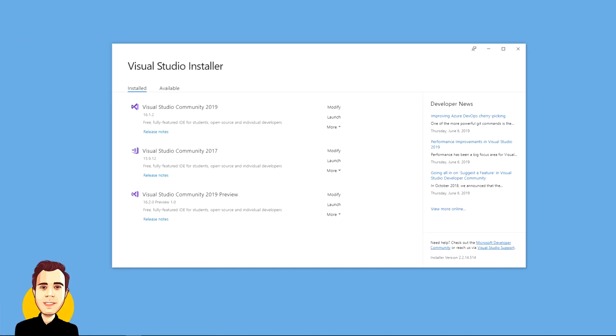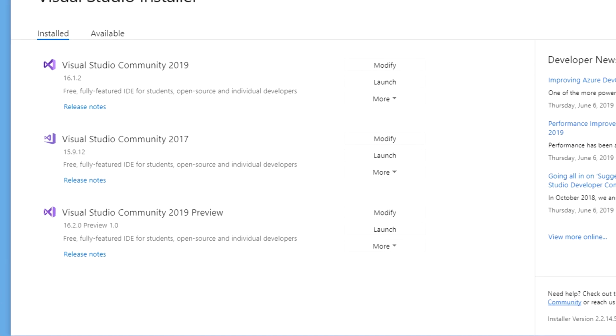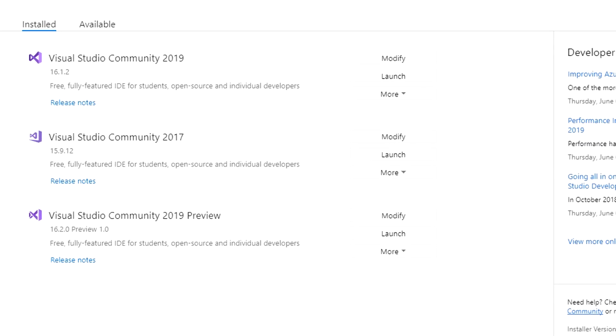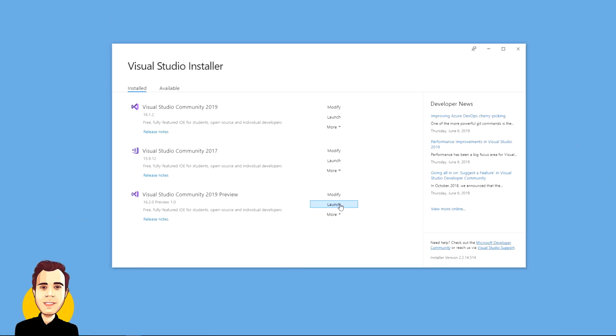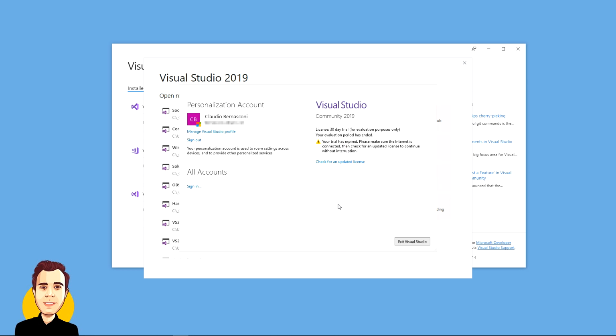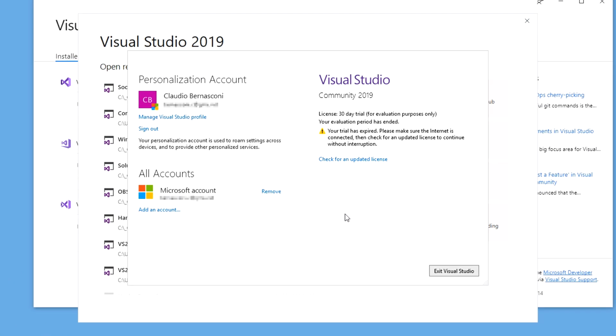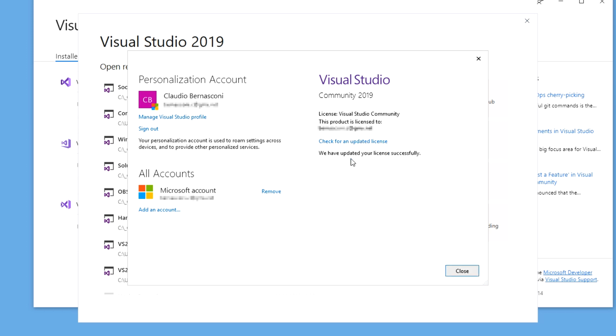When the installation has finished, we see the Visual Studio installer screen where we see all the installed Visual Studio versions. I have Visual Studio 2017, 2019, and now also 2019 preview installed. Let's press the launch button and start Visual Studio 2019 preview for the first time. It's possible that you get the message that your 30-day trial period has ended. We can fix that by clicking on the Check for an updated license button, and we're good to go.